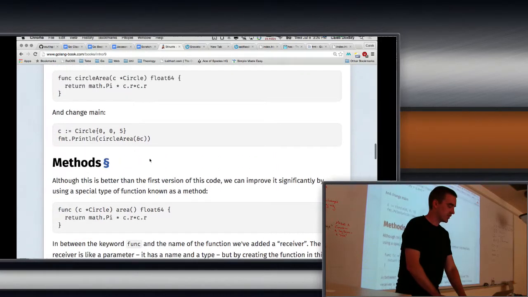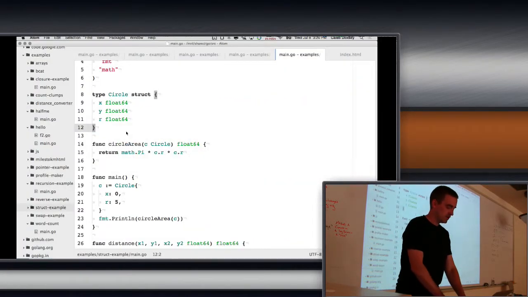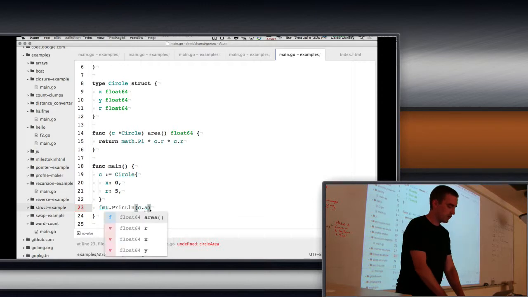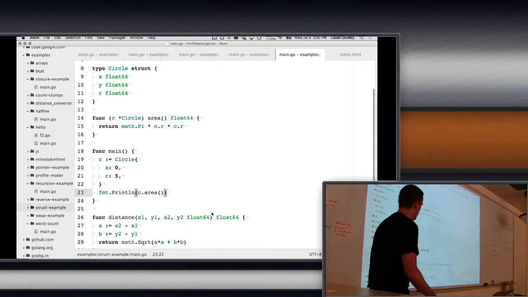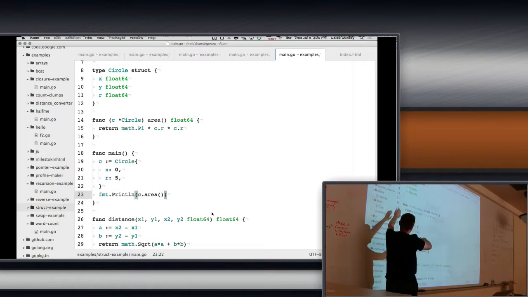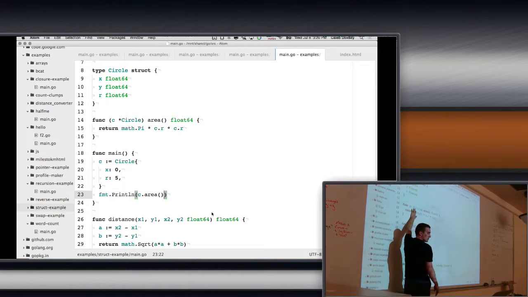So now we can change the function again to be a method. Instead of circle area, we can change it to be like this, and then we can invoke it like this. What I did is I added, before the function name, in parentheses, what's called a receiver. This is a pointer to a circle, and I gave it the name c. I didn't have to change anything inside the function because I'm still referencing c.r.